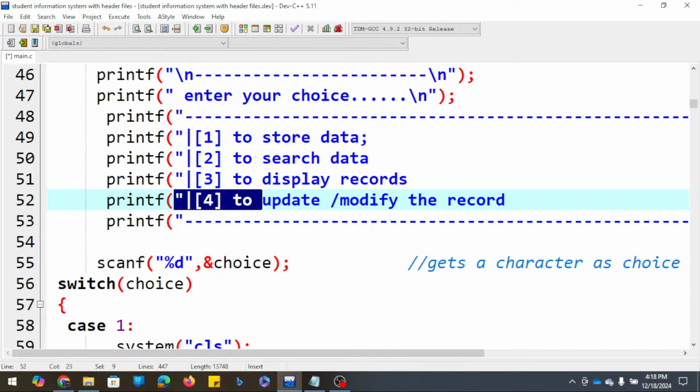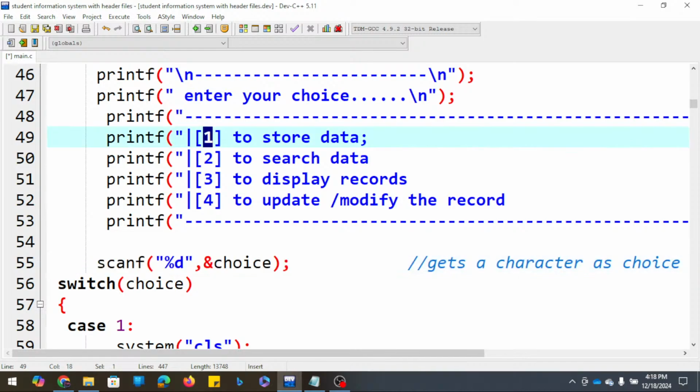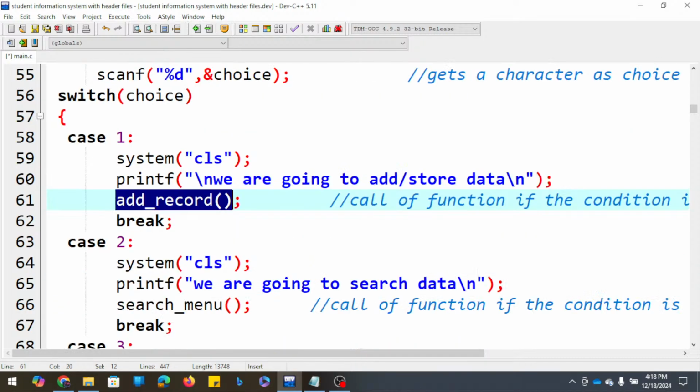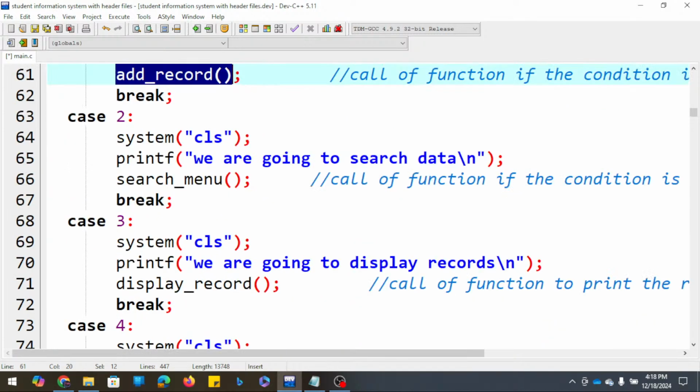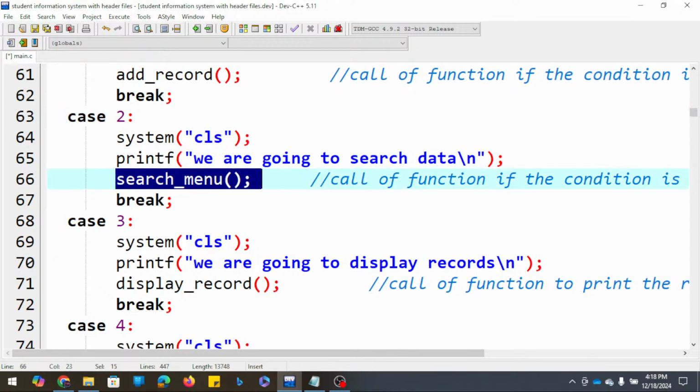Now we have to enter our choice. What do we want to do? If we want to store, we have to enter one. If two, and so on. Suppose we enter one, then this value matches and it calls the function add record, and add record is downside. Similarly, if we enter 2, then this function called search menu is called.